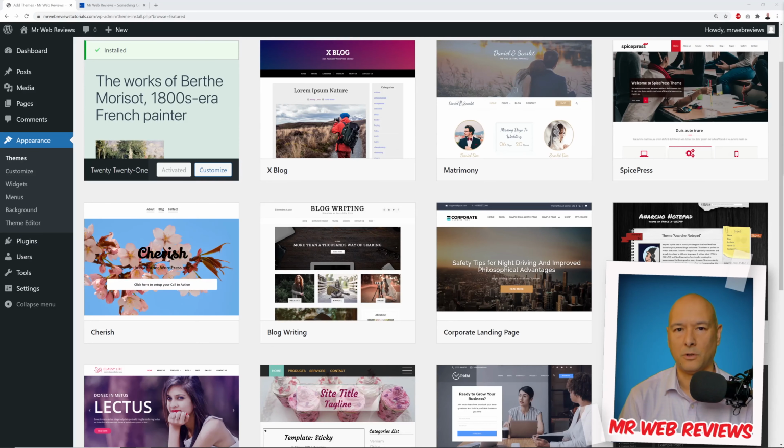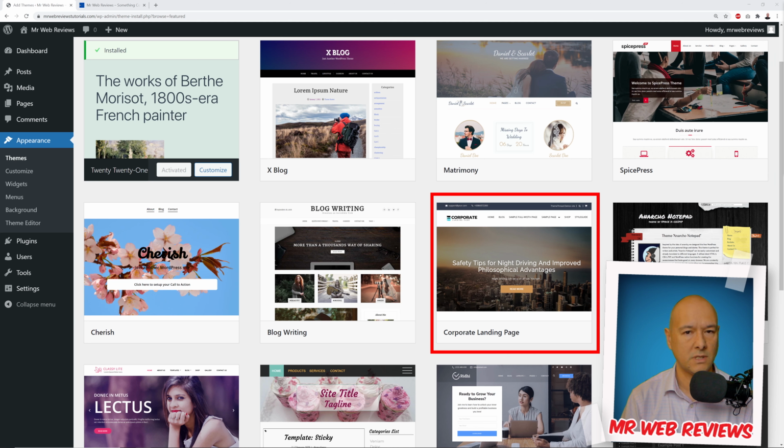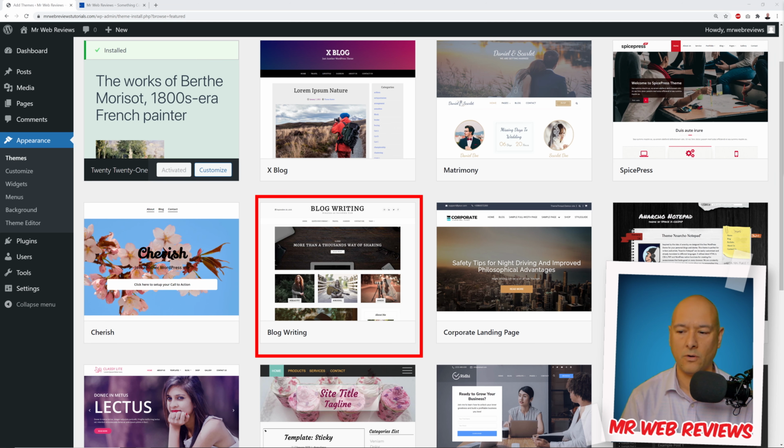Okay guys, so today I'm going to show you how to install a WordPress theme. There are different ways of doing so, different options available. As you can see behind me, you can select from the WordPress repo. Usually these are free of charge and super easy to install with just one click of the mouse.